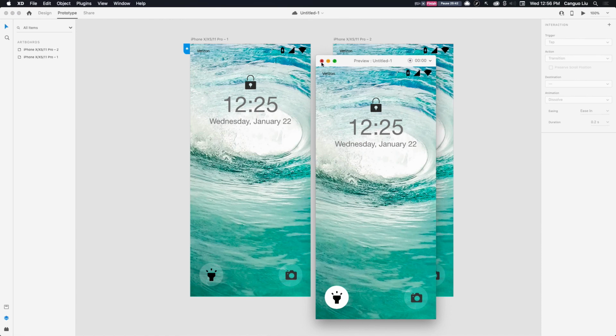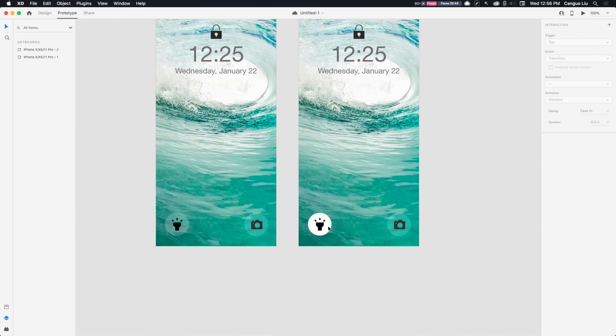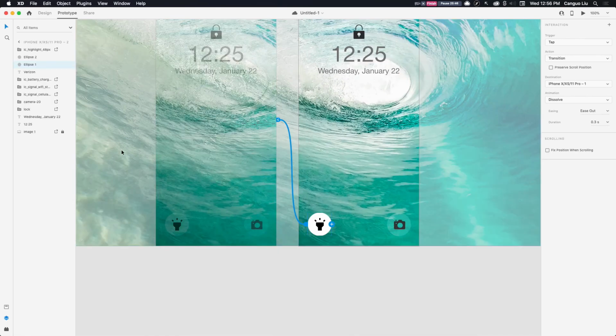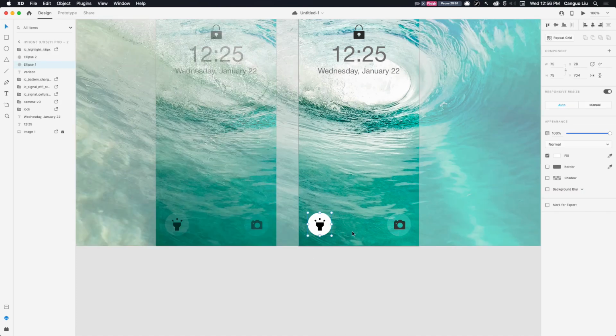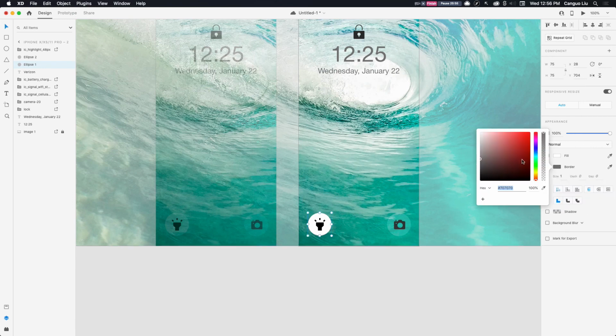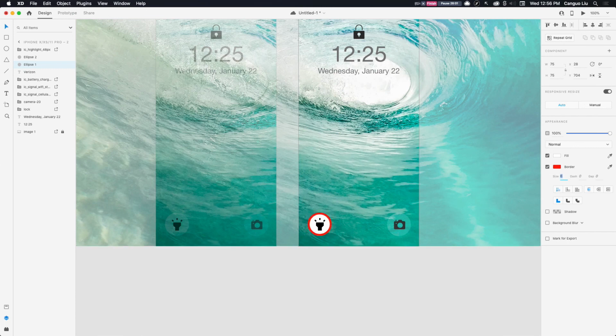So, for example, on the second page, let's go back to design mode. So we can enhance the visual look. For example, we can give this one a border, kind of an orange border or a red border, to make this one more of an indicator that it's on, to show a little bit of color there.